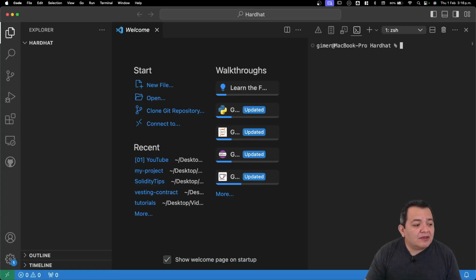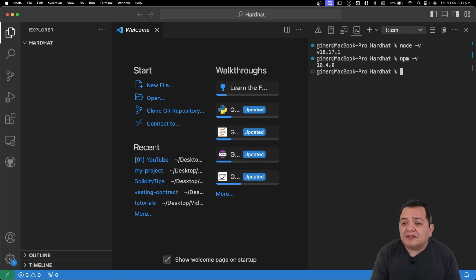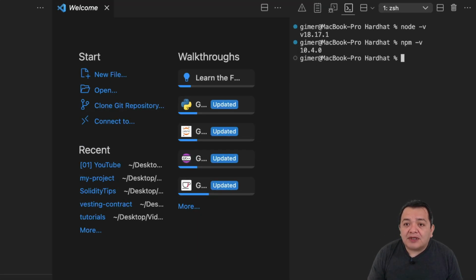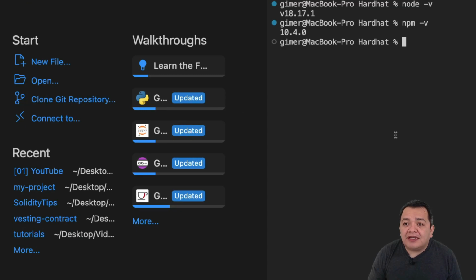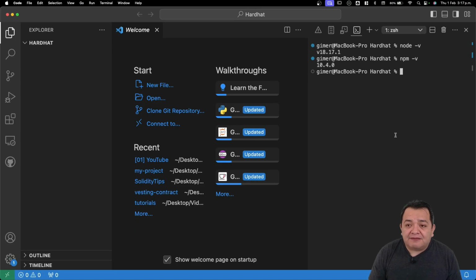Once you have installed Node.js in your system, just verify your version. To verify the version, just type node -v and npm -v. Note that you don't have to install npm. npm is a Node package manager which is included within the Node.js installation, so you don't have to do anything else. As you can see here, these are my Node.js and npm versions. Of course, in your case, they might be completely different.